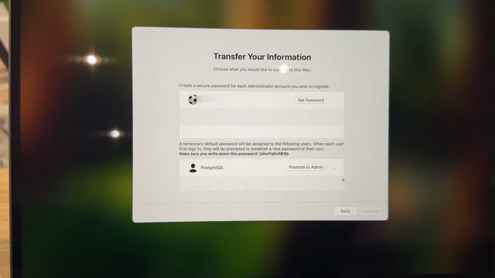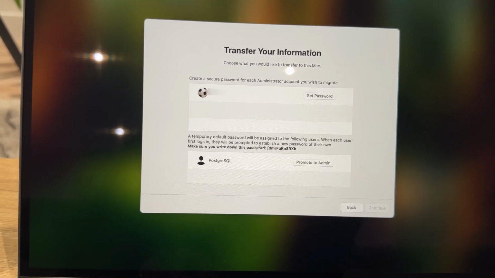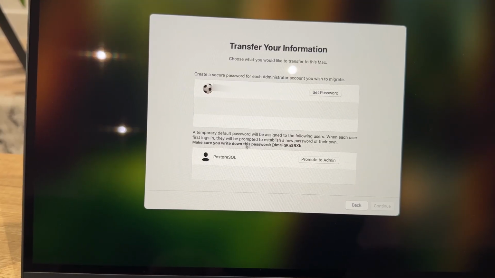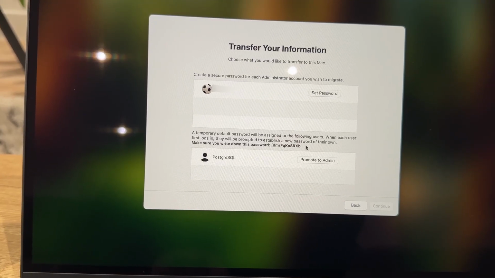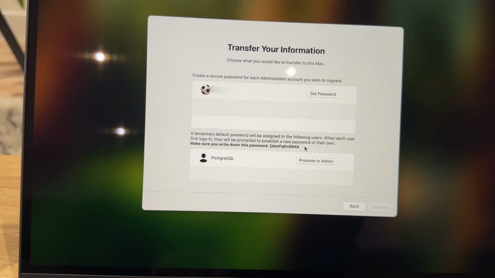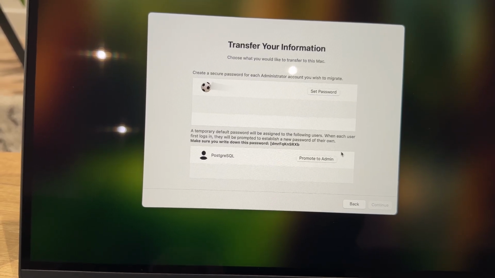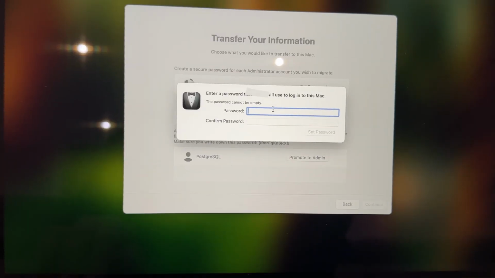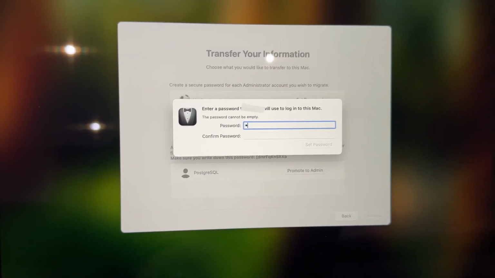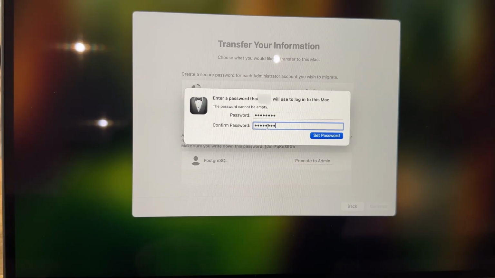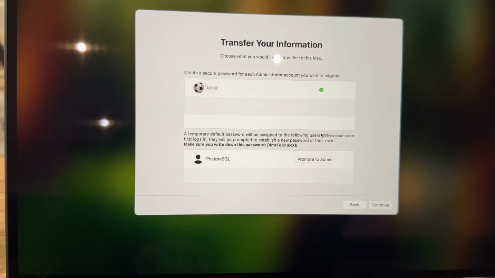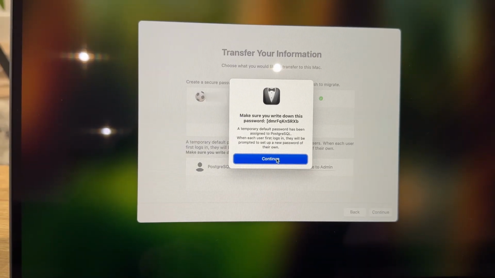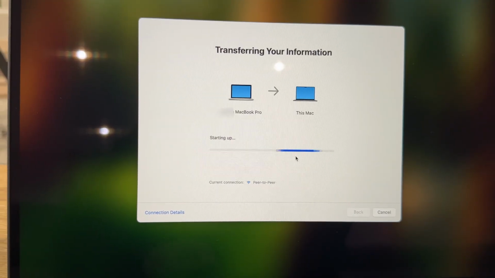So click on continue. And then if you have multiple profiles set up, then it will ask you which one you want to set up as admin. I'm going to keep my current one, so then you can set up the password for that, and it will give you a temporary password for your old one that you'll have to remember. So note that down. On the main profile, just enter a password that you'll remember, and then set the password, and then click continue. And then it'll just remind you to make a note of that password for the other profile.